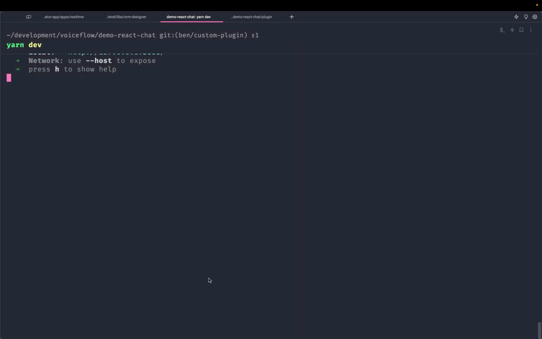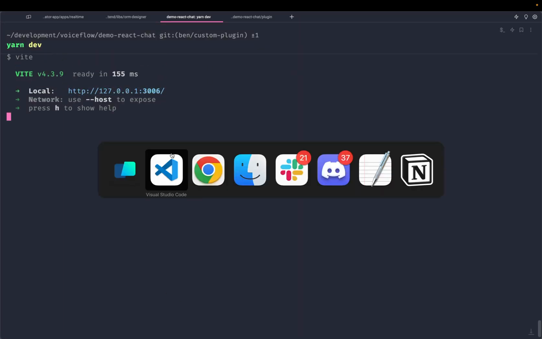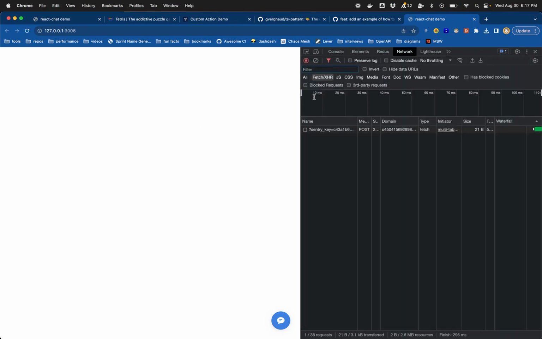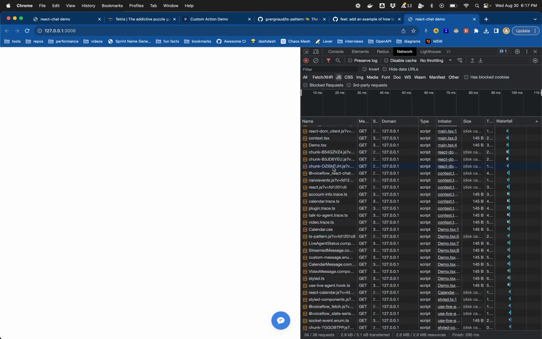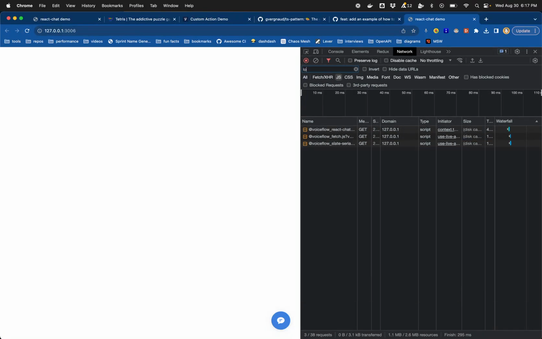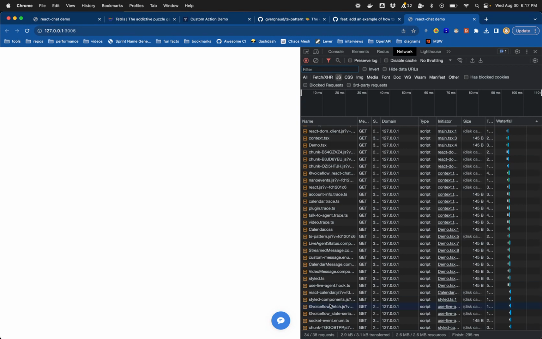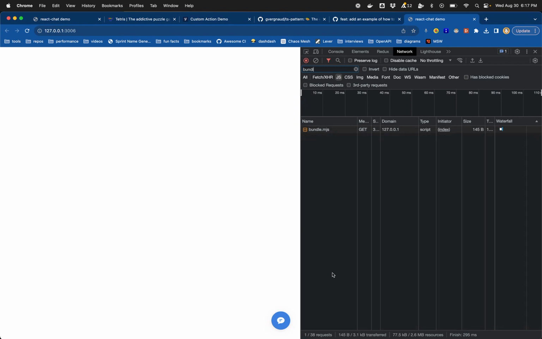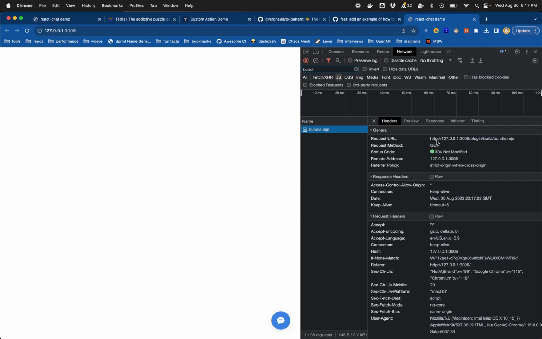So let's run yarn dev in the demo React Chat. We'll open that link and let's just load the page here. And if we take a look at the network JS requests, we want something called bundle. There we go. We can see our bundle.mjs loaded from that plugin build folder. Great, so our file is being loaded.